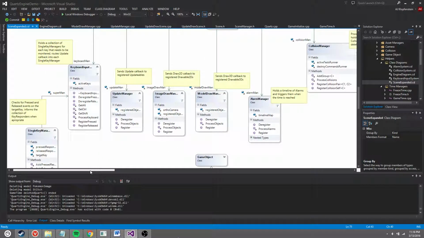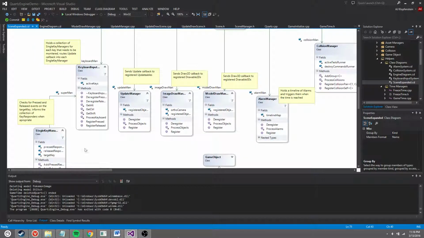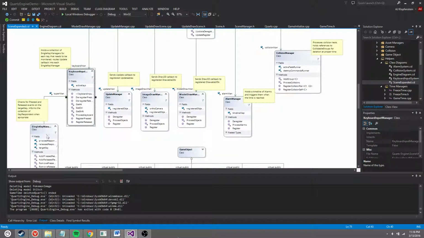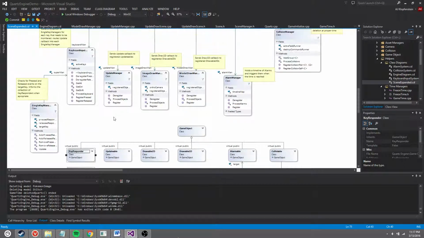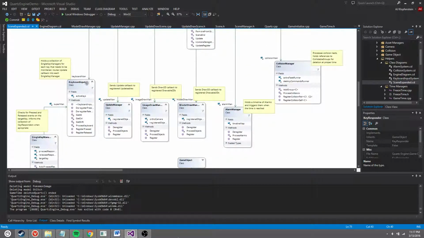So we've got the update manager taken care of, which routes the update callback back to the registered updatables, and the image and model draw manager sending 2D and 3D callbacks as necessary. Here we've got the keyboard input manager and the single key managers. The keyboard input manager is a collection of single key managers. Whatever key responders we have are registered through the scene level command system to the keyboard input manager.